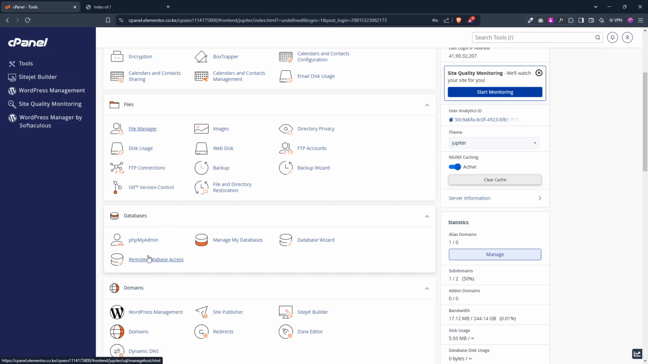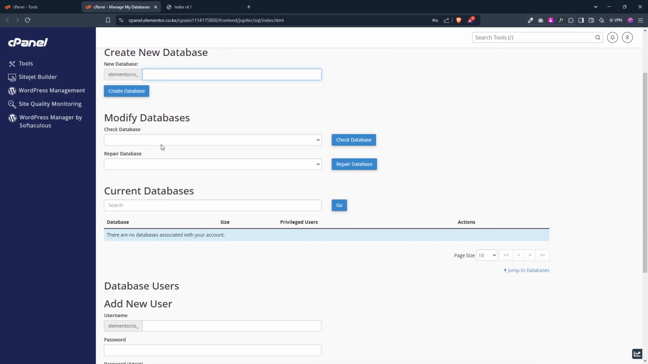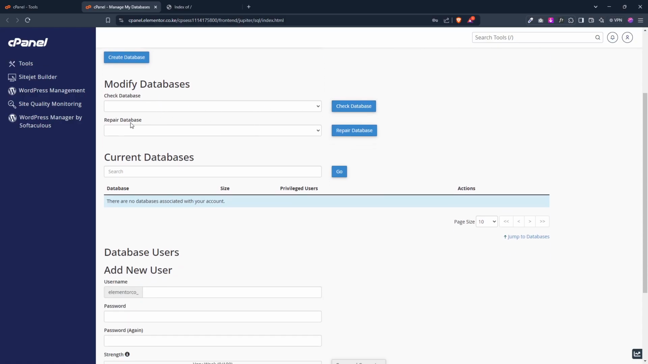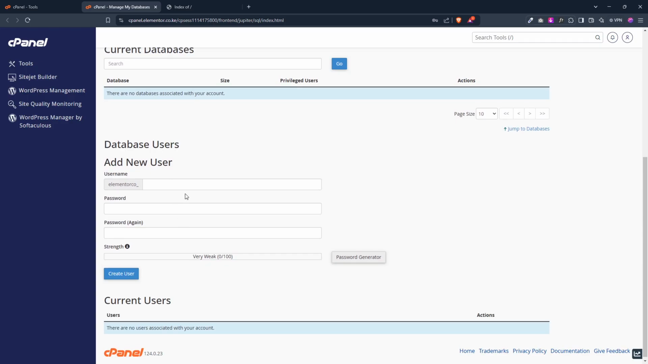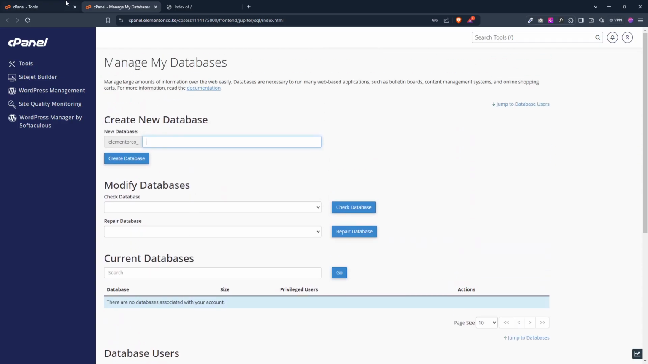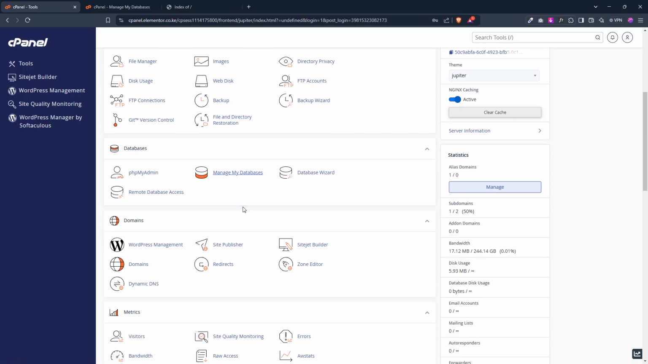So the next place that we're going to touch is the databases. So you'll have your database. We had created a database there. So you can create a database here. You can check a database. You can repair a database. You can add a new user and assign that user to a database. So that is basically on the manage my database. So if we had created a database, we will have that.